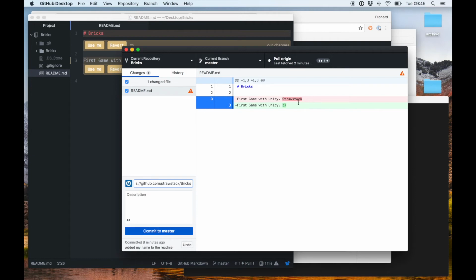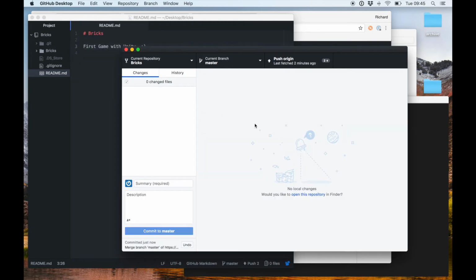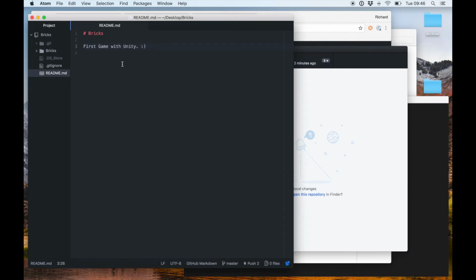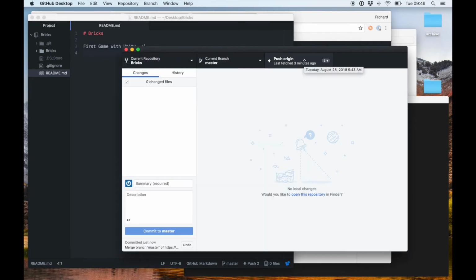Once I've resolved the merge conflict, I commit the file to master as I would any other file to tell GitHub that I've looked at the merge conflict file, I've addressed it, and I have decided on the changes that I want to make. Now I'm 2 commits ahead of the origin because I made one commit where I added strawstack, my username, and then I made a second commit that was resolving the merge conflict. Now my branch, as you can see when I look at the file, is in the state that I want it to be in. So I'm going to push to origin again.